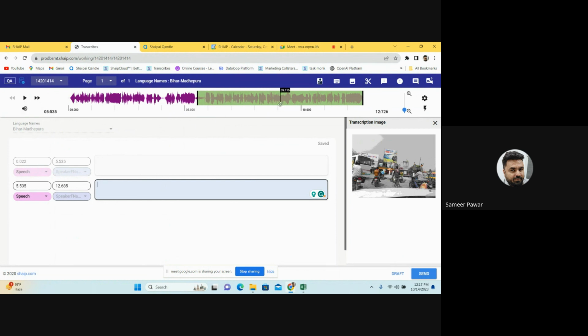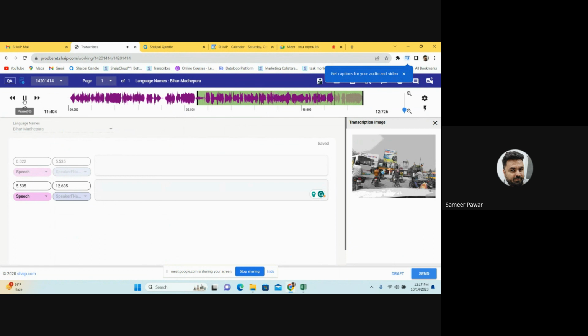Okay. Now the second rule is, whenever you are listening to the audio which is enabled, you have to do the transcription of whatever is said over here, not the rest, only the transcription which is highlighted in green. So all you need to do is play, and whatever has been said, you need to do the transcription.